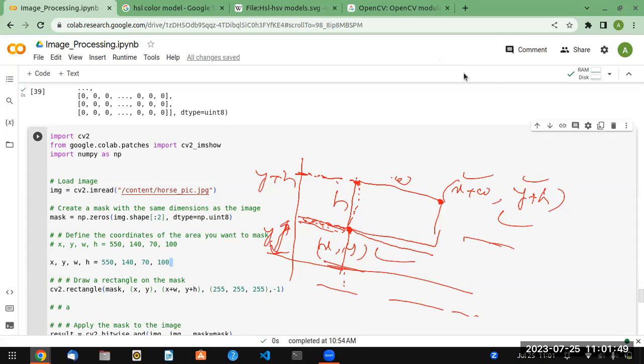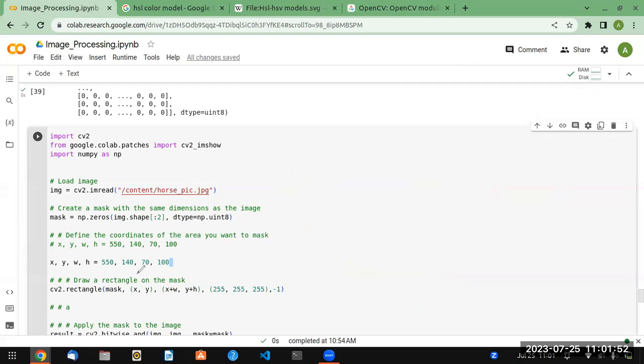So this is what we are doing here. To draw the rectangle through the horse face, we are calculating the x coordinate. So this xy is the bottom left point, and width and height is the length and width of the rectangle. So the right top coordinate will be x plus w, y plus h. So these are the 2 points of my rectangle. One is xy, one is x plus w and y plus h. Which 2 points? Bottom left and top right.